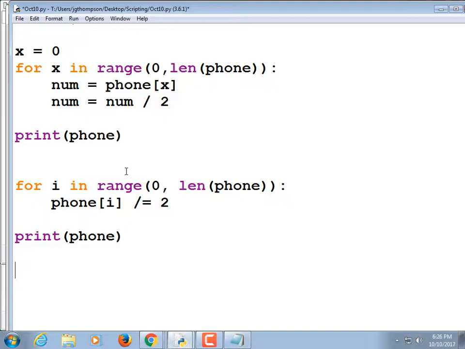A couple folks miss the idea that you have to use 2 equal signs on an if statement. Can't do if age is equal to 17. You have to do equal equal. I put that comment in there, so you should know by now.